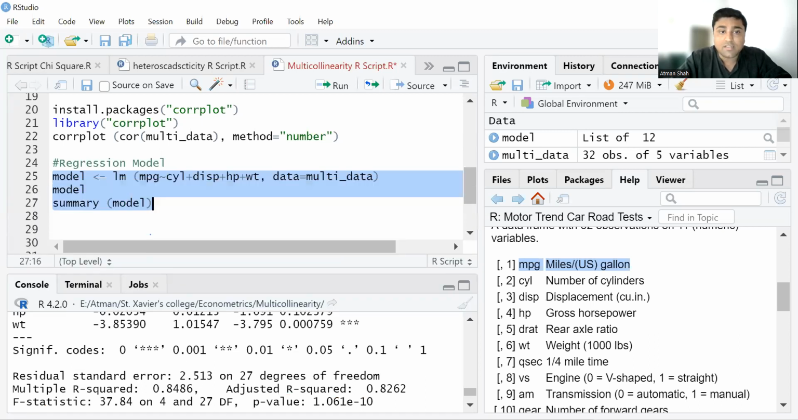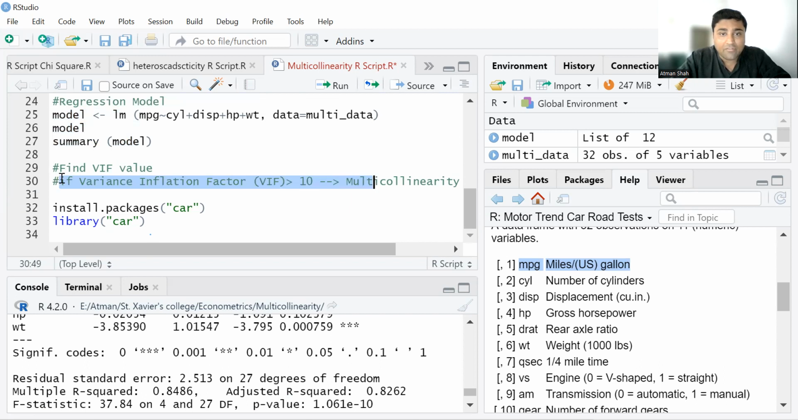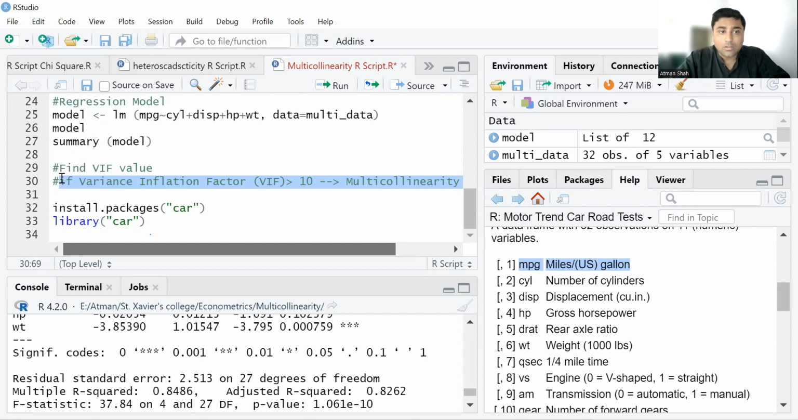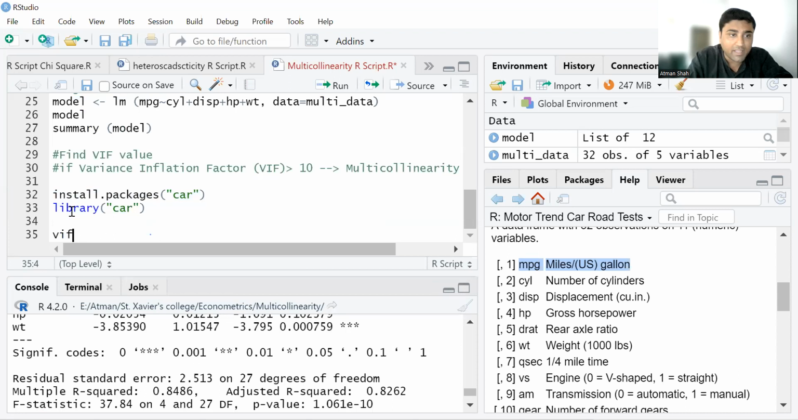Now, to check the multicollinearity problem, we use VIF, variance inflation factor. So if our VIF is greater than 10, then we can say that multicollinearity exists in the model. So to calculate the VIF value, again, you need to install another package, which is called car. So install this package using these commands, and then you can simply write VIF of our multiple linear regression model. So simply write vif(model) and run.